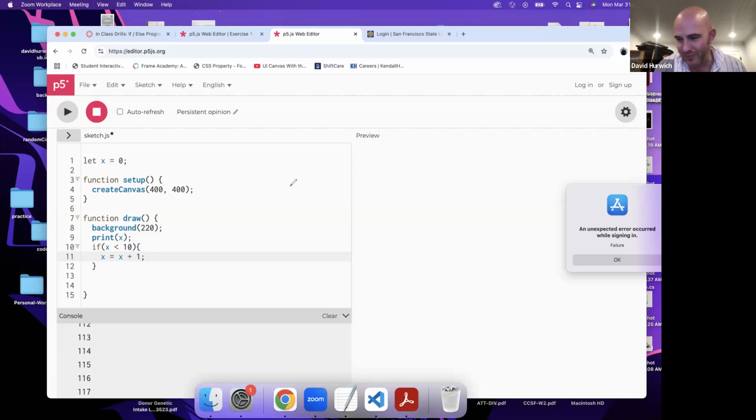I wish I could draw. I wish this drawing tool was a little better, but say Livy. All right, so this runs, we print 0. Is 0 less than 10? True, right? So then this runs X equals X plus 1. This is like my value of X.